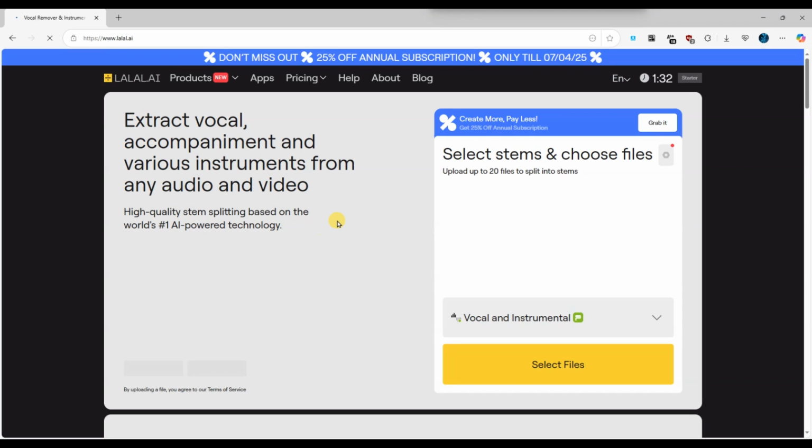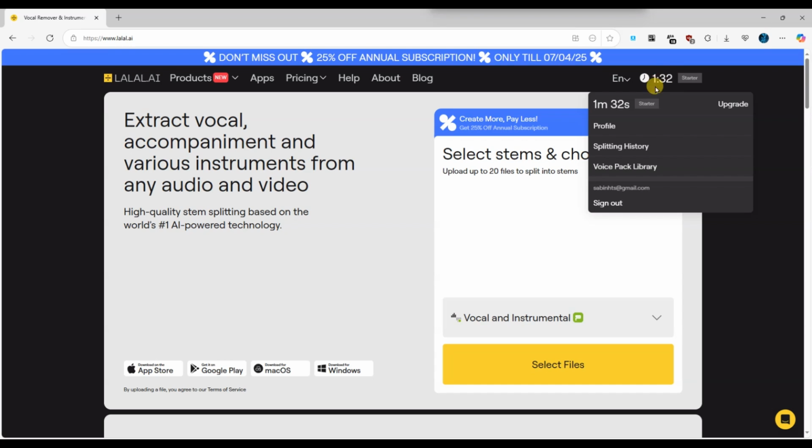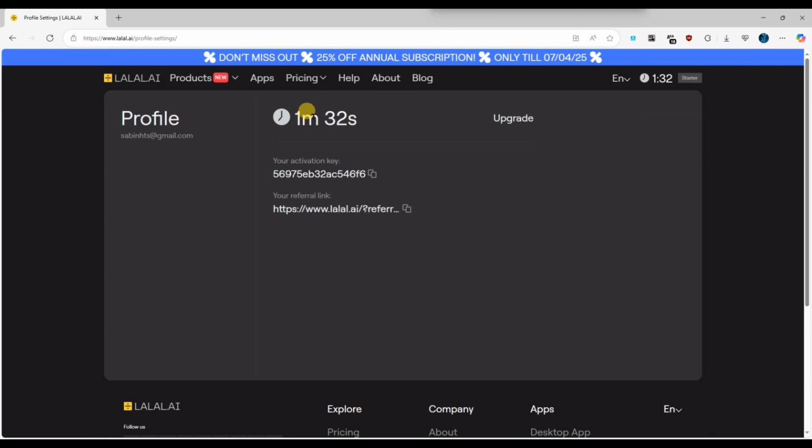Next, log into your account using your credentials. Once logged in, look at the top right corner where you will see the timer and usage limits. Here you can find how many minutes you have used, your remaining capacity, and other limits based on your subscription plan. You can also click on your profile to view detailed usage statistics and monitor your account limits easily.